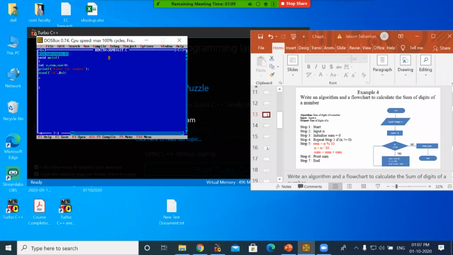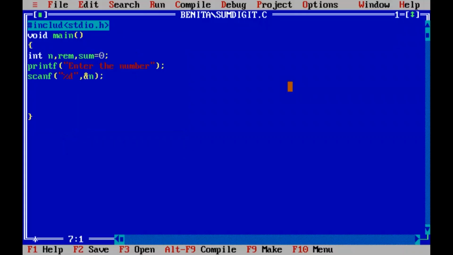What should we use for "repeat step 5 if n is not equal to 0"? In order to repeat a set of statements, no one is telling. While, right? What is the condition to be given in the while? While n is not equal to 0, we have to keep on executing this set of statements. What are the set of statements? The 3 statements which I told.